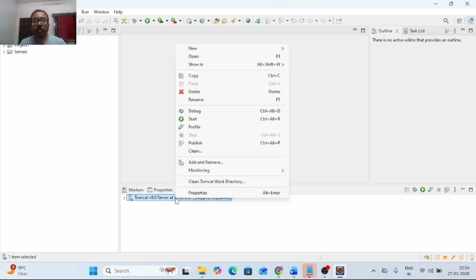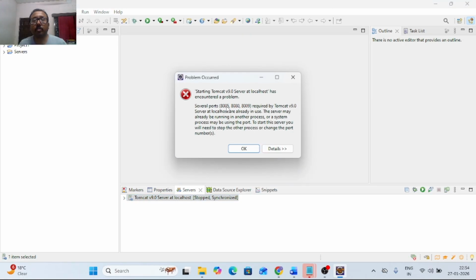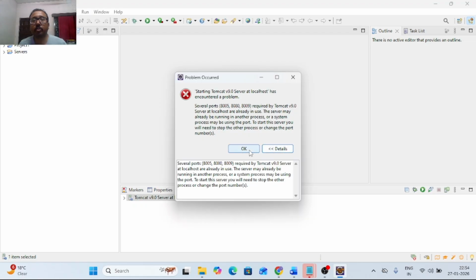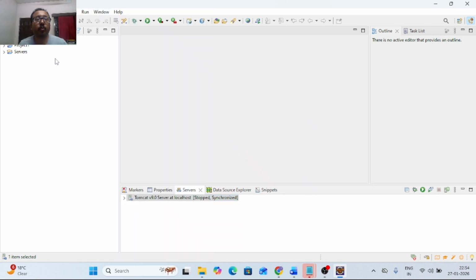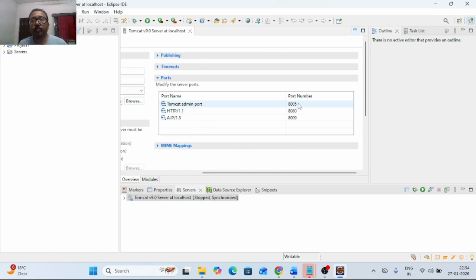It is showing stopped, so you can go here and start. It is showing an error: ports required by Tomcat are already in use. So what to do? Go to the details page. See, these are the server IP address and server ports. You can do one thing: go to the Tomcat server, double click on it, and it will open this. Now change the port. Suppose 8005 is blocked, so put 8006. If 8080 is blocked, put 8081. Instead of 8009, put 8010.